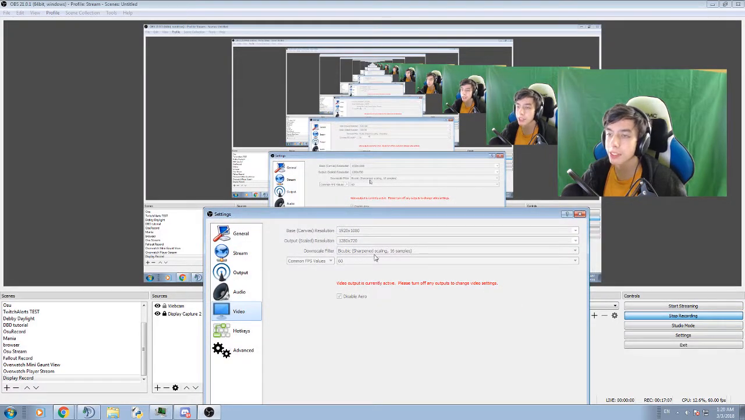The downscale filter is really only if you have a different resolution here for your canvas and a different one for your output scaled resolution. If these two numbers are not the same, this comes into play. Now this is how much it downscales it and what it downscales it with. This is a sharpened scaling. I use bicubic. The basic setting here is good enough. There's no real reason to change it too much.